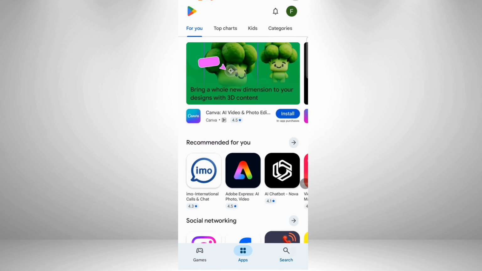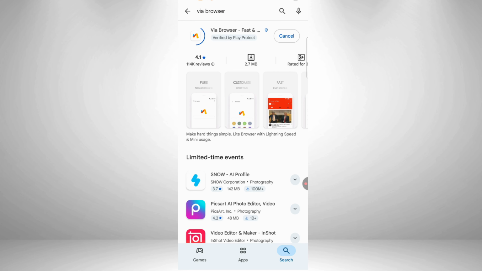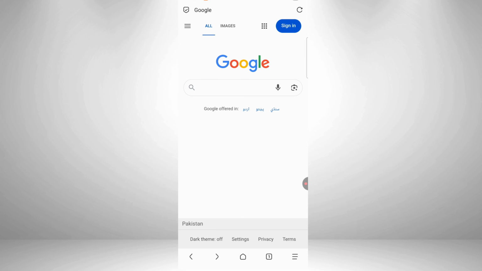Minimize it. Now open Play Store and search via browser. After download and install, open it. Open google.com. And on top right corner click on Sign In.